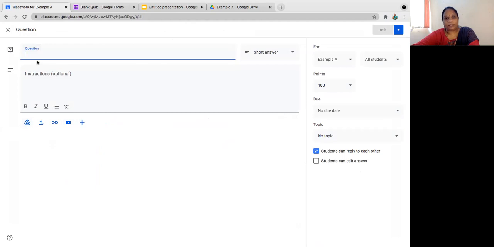Based on the video, I can ask a question. Okay, it can be a short answer, it can be multiple choice, only 2 options. And I can also give a due date. See, students can reply to each other. So one student can see the answer of another student. Students can edit answers. If I remove this, they cannot see each other's answers.